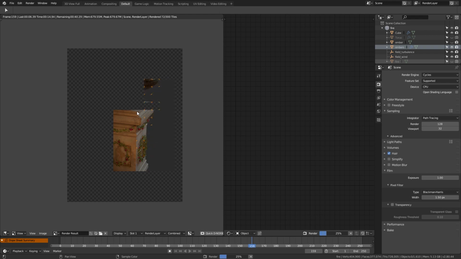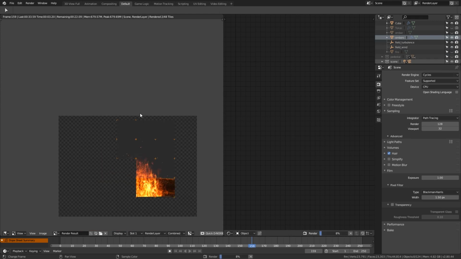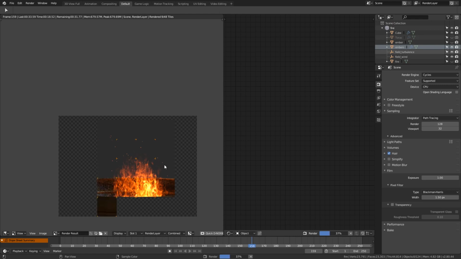By hitting F12, I activated a test render, and at the end of it, I actually realized I haven't activated my fire shader. So let's click on the render icon here and now hit F12 again. Our sparks seem to be rendering fine, as well as our fire, but there's a bit of a problem. Our smoke is missing.